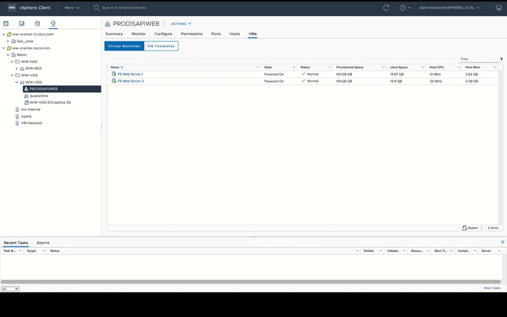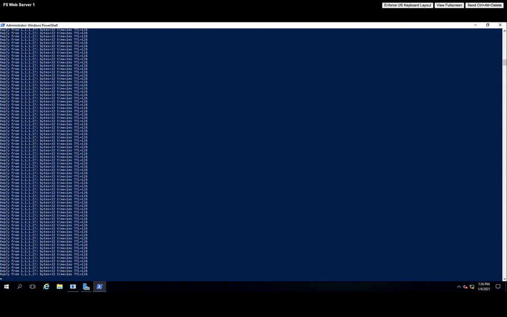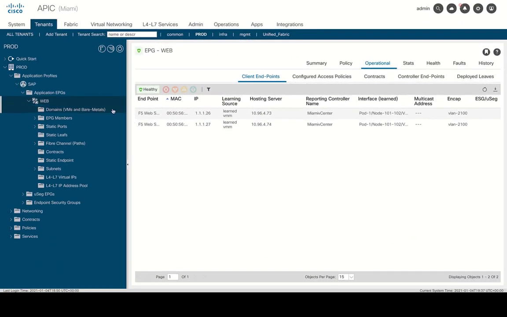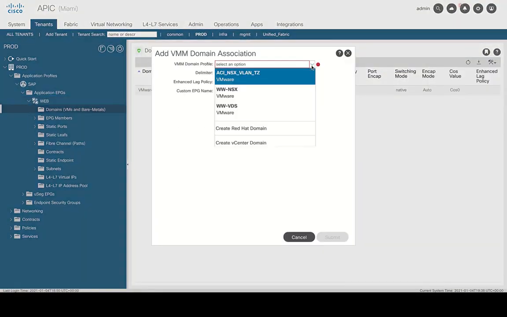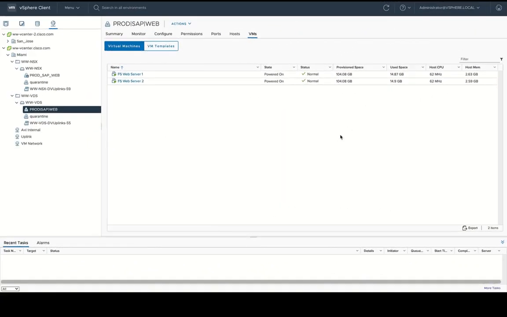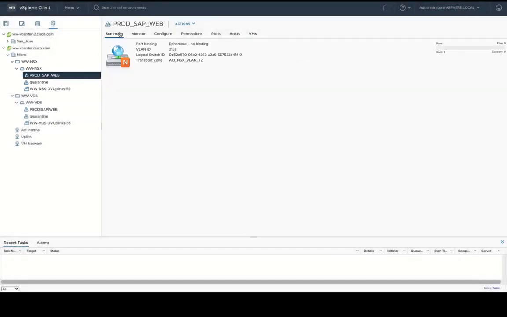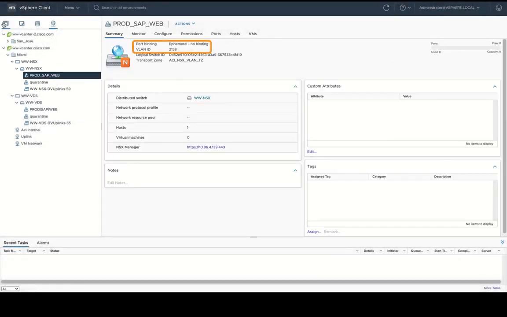If we go back to vCenter, you can see that as of now, there are no EPGs or port groups in the WWNSX VDS, and communication between both VMs is still working through the regular VDS. I will now add my NSX VMM domain to the EPG and hit Submit. If we now go into vCenter, you can see that the Web EPG now appears as an NSX port group using one of the VLANs from the VLAN pool we defined.